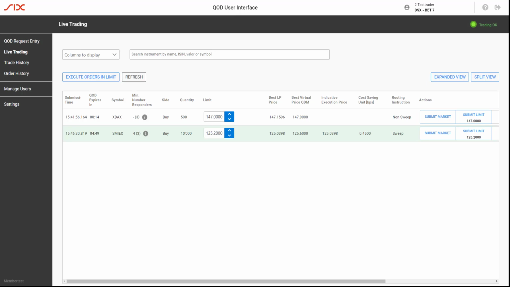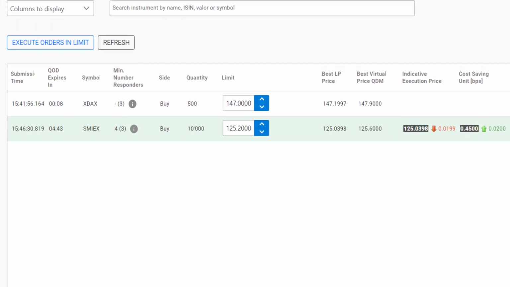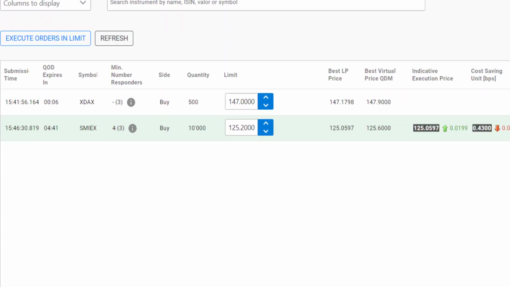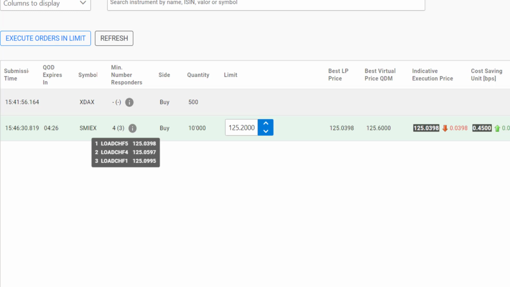Your quote-on-demand request is now displayed in the live trading view. In this view, your request is highlighted in green, because the best received liquidity provider quote is within your preset limit of 125.20 or better. When swiping over the minimum number of responders field with the cursor, the mouse over function will show the received liquidity provider quotes and their ranking.